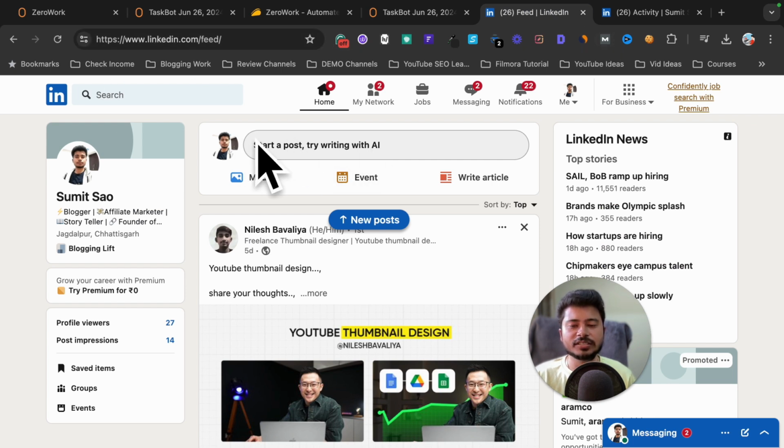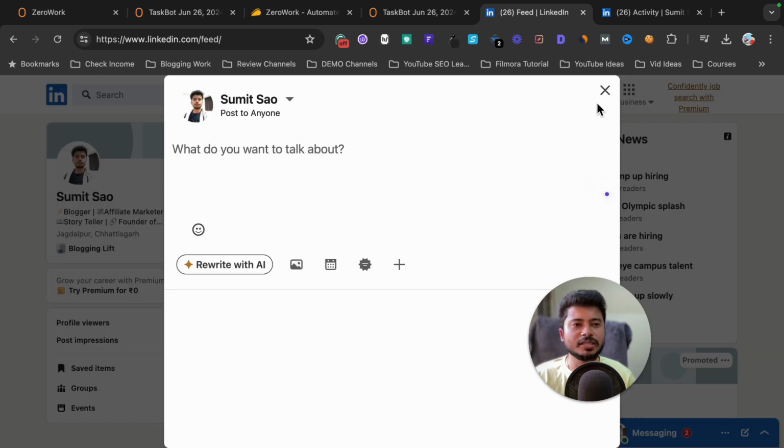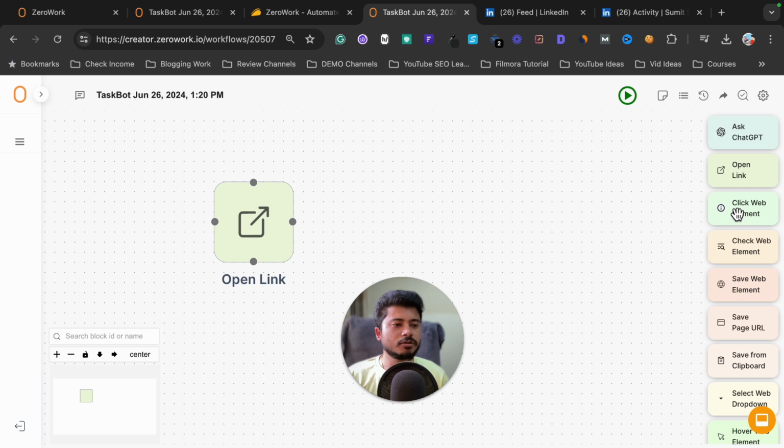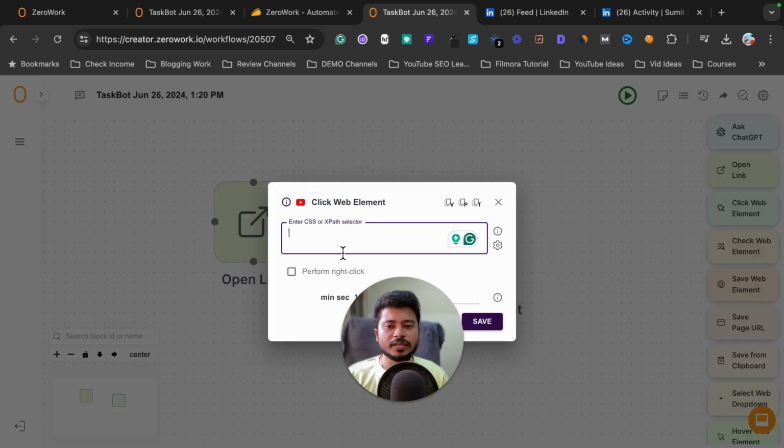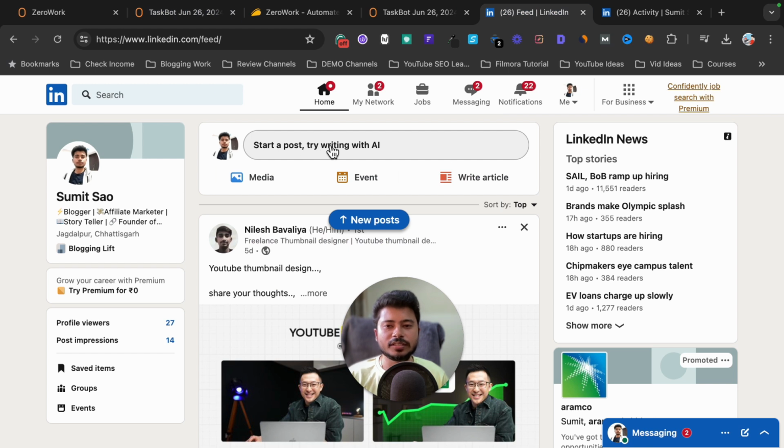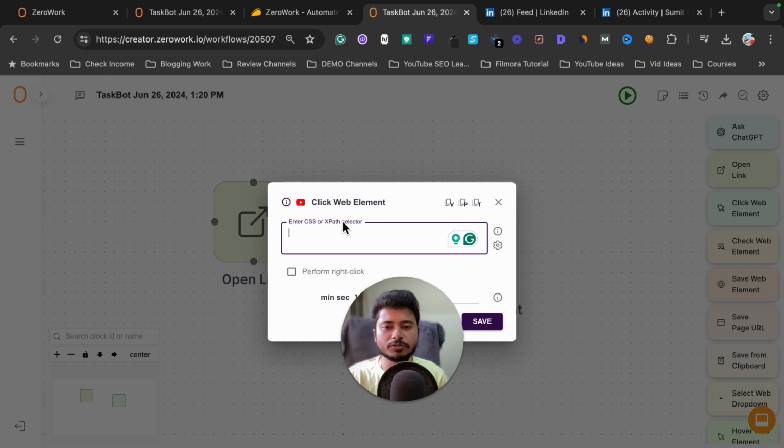The second thing is that we want to click on this start a post, try writing with AI option to create a post. Okay, for this what you need to do, you need to click on this click web element option, just drag and drop here. Okay, and here we need to enter this text which is showing here. We need to click on this text, start a post, try writing with AI. We need to click on this section, right? So that's why we need to enter this text as it is here. Okay, for this we need to write it like this.